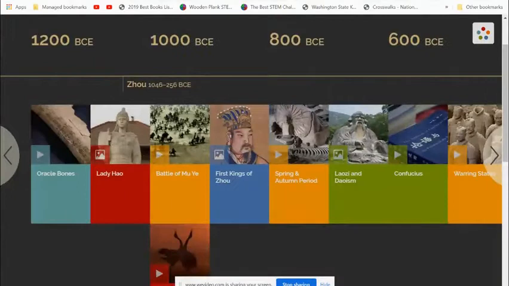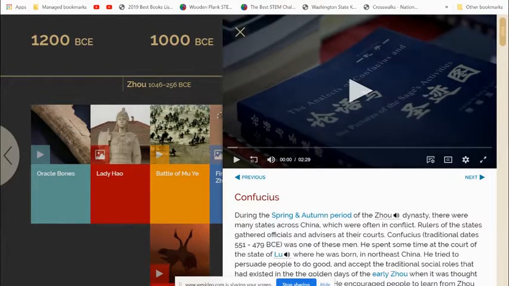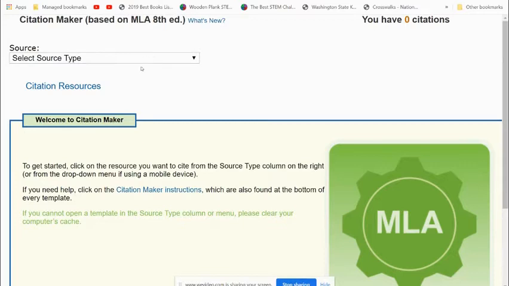And it looks like I can click on a page of the timeline and it gives me information about it, including a video. The title of the page I'm on is Confucius, because that's where I'm going to get information for my report. So let's remember that. Confucius is the title of the page I'm looking at. Now, if I want to know the website I'm looking at, the Story of China is the website, and it's put together by PBS.